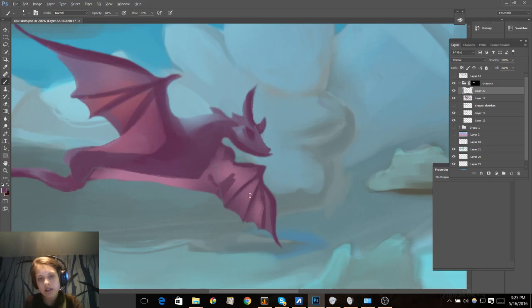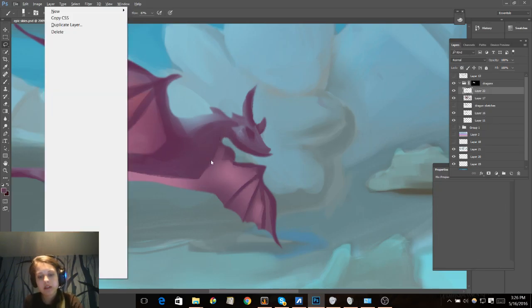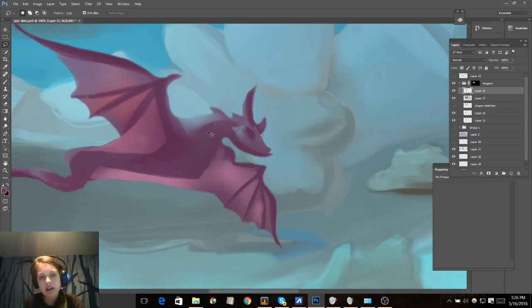I don't know what this deal is. I think maybe the clipping mask is being weird. Yeah, it's the clipping mask. All right, and then this part of the neck is actually going to get some bounce light. It's not that much bounce light, but it'll get some, like that.